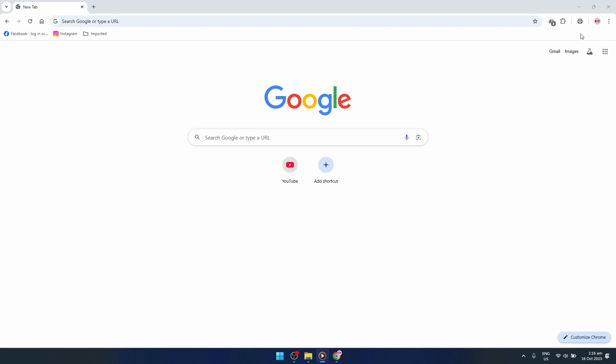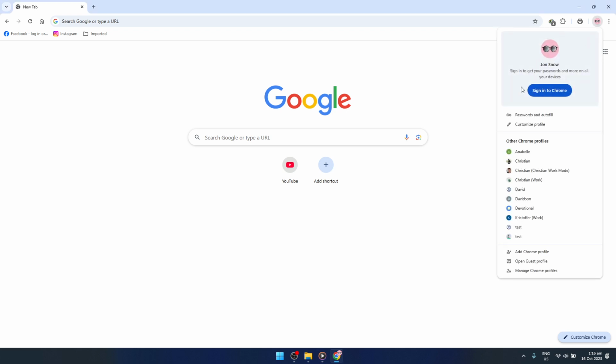First, start by opening your Chrome browser. Look towards the top right corner of the window, and you should see your profile icon. This icon is usually your picture if you've set one, or your initials. Go ahead and click on it. This action will open a drop-down menu with more options related to your profile and settings.